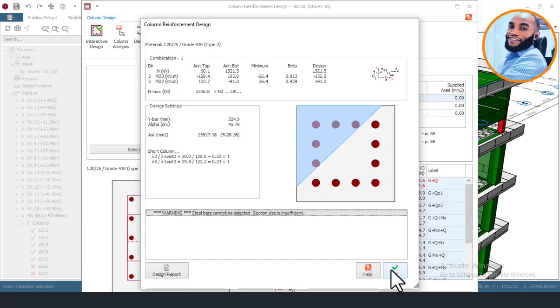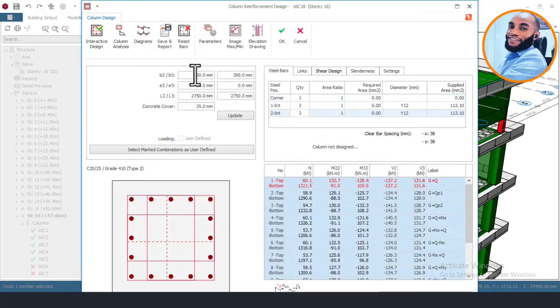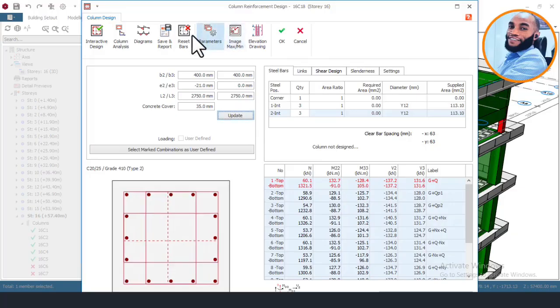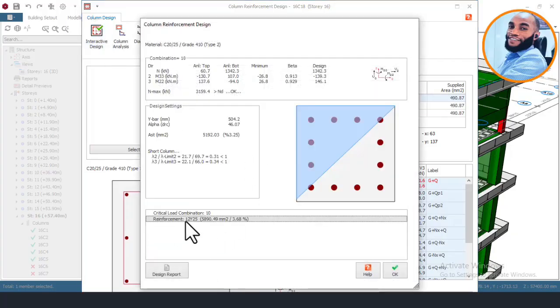I'll say okay and then increase the size of my column. I would like to use a 400 by 400 column size that will be able to carry the pool. Then I'll click on Update, and click on Reset Bars. Then I'll click on Interactive Design, and now you can see that the bars required to carry the pool are 12 diameter 25 for the column.